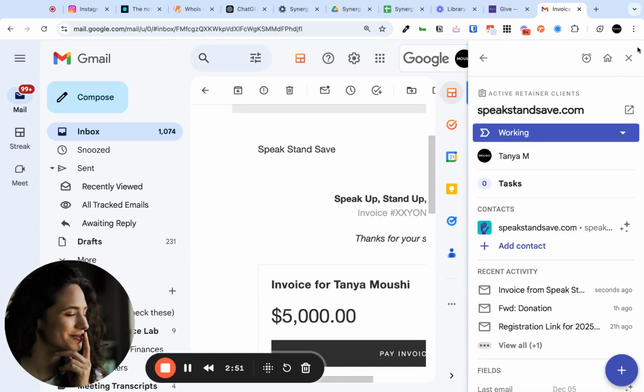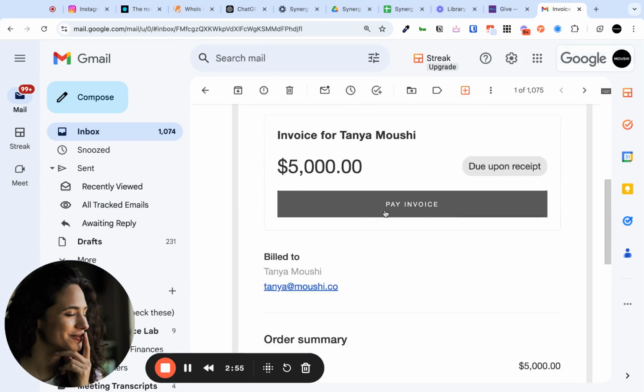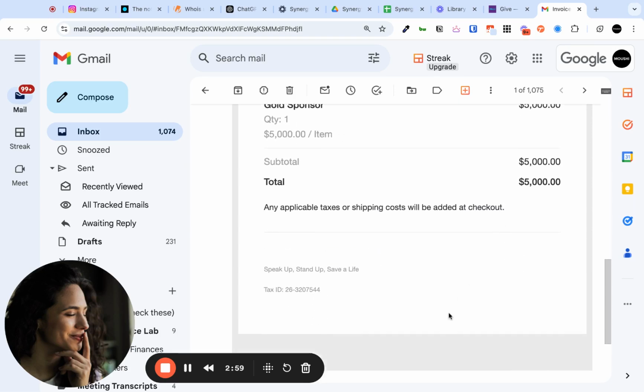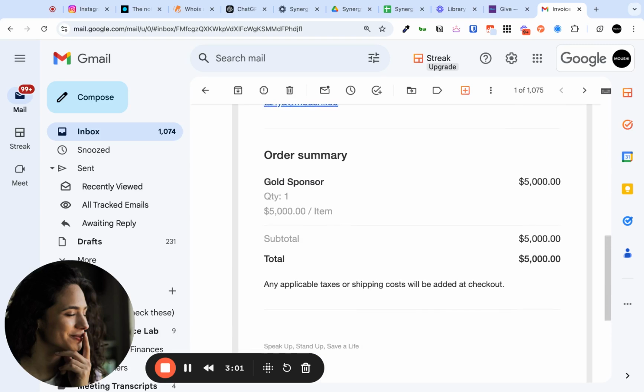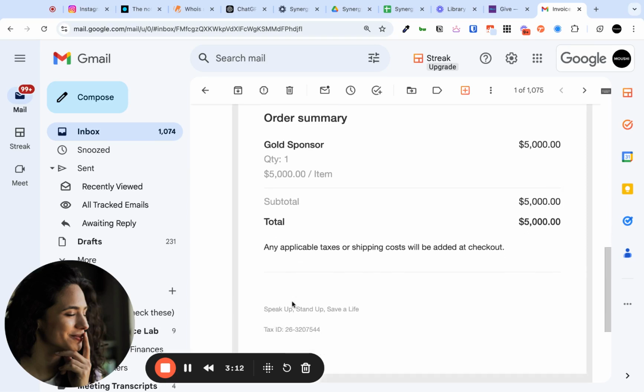You can see invoice from Speak, Stand, Save. And we've got this right here. Invoice for me, due upon receipt. This is who it's billed to, the quantity. And then actually, this is really good. So for people who want to pay by credit card, if you send them an invoice, you can actually add the processing fee here if you want to.